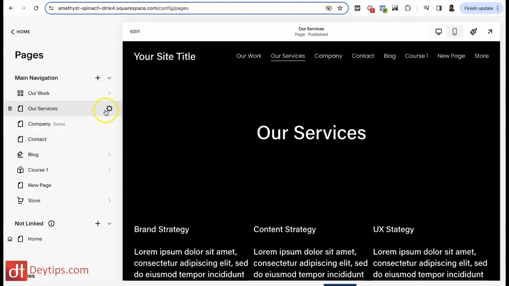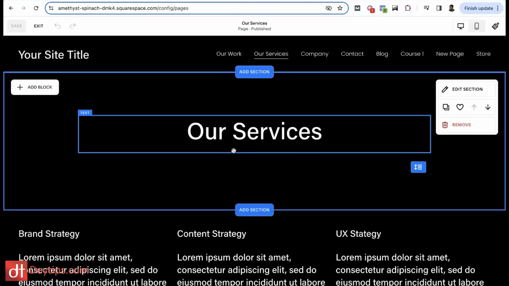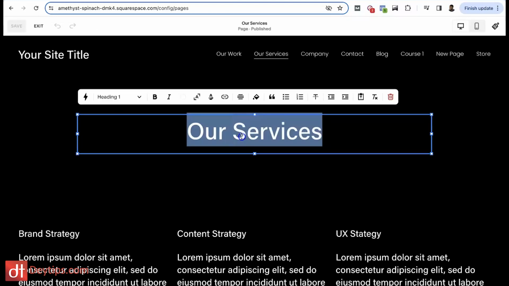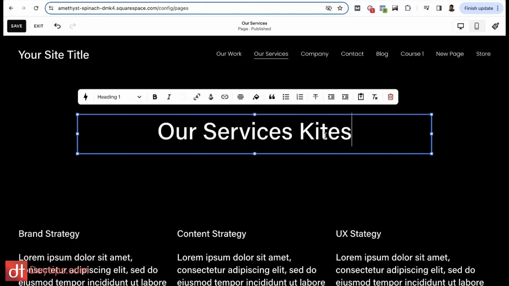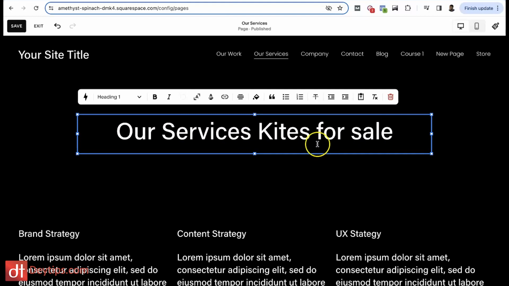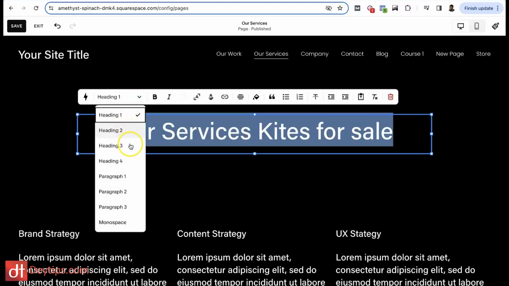So once you've added all of your SEO settings to your pages, you then want to actually come in and edit your pages themselves. When it comes to text, whatever is in the head section of your text is telling Google that that is an important word or phrase. So I might here say our service is kites for sale. Now you have different stylistic options here. You have heading 1, heading 2, and heading 3. This isn't just here for visuals, just so that it looks good.